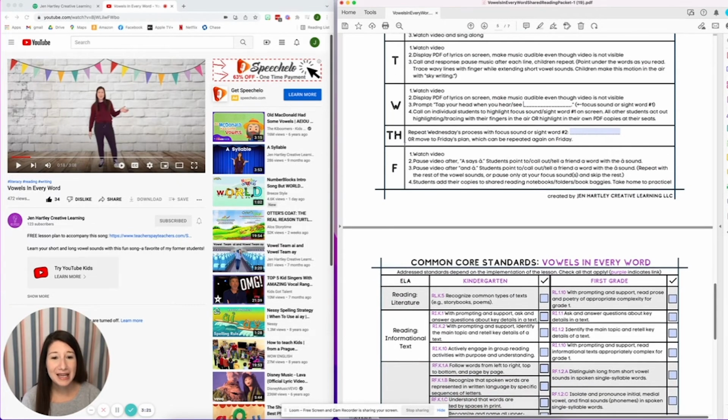The next day, you're going to repeat Wednesday's process, but with your other focus sound or your other sight word. If you don't want to do that, maybe you are only focusing on one specific thing. That's cool. Go ahead and move to Friday's plan. So on Friday, you are going to pause the video after the section that goes, A says A. Pause.